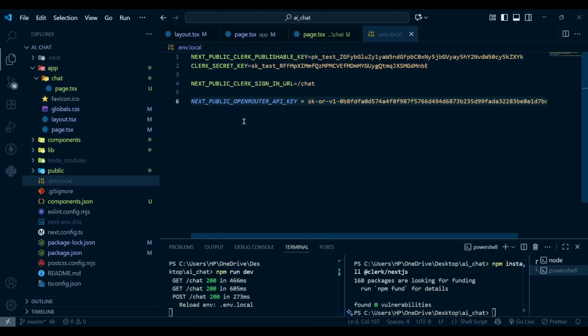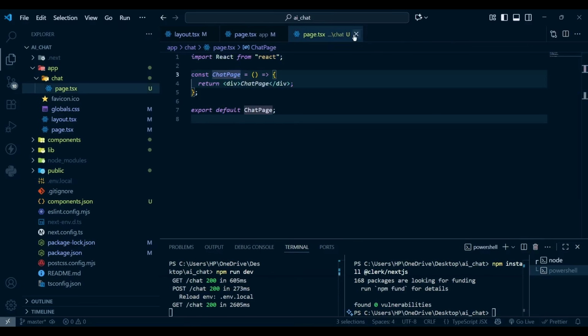That's it. This will provide us the model that we're going to talk to. This will give us the ChatGPT vibe here. So that's our OpenRouter API key. Now I'm going to close this, and this is our chat page. Now let's start implementing this chat page.